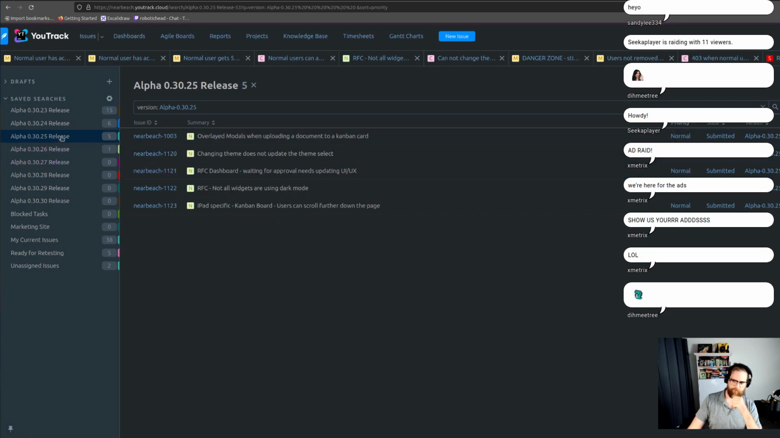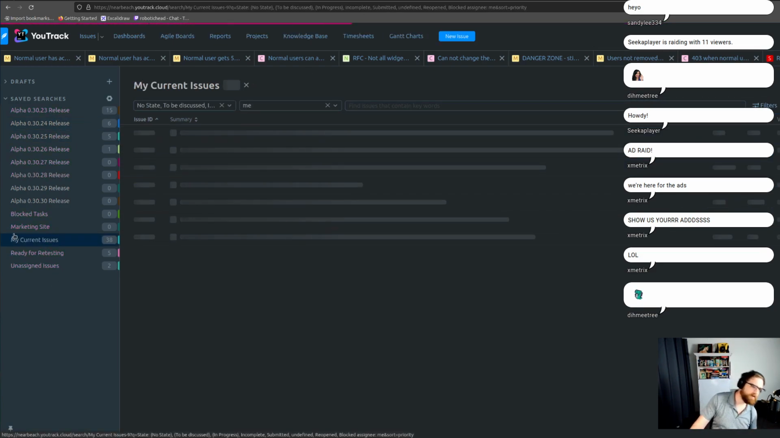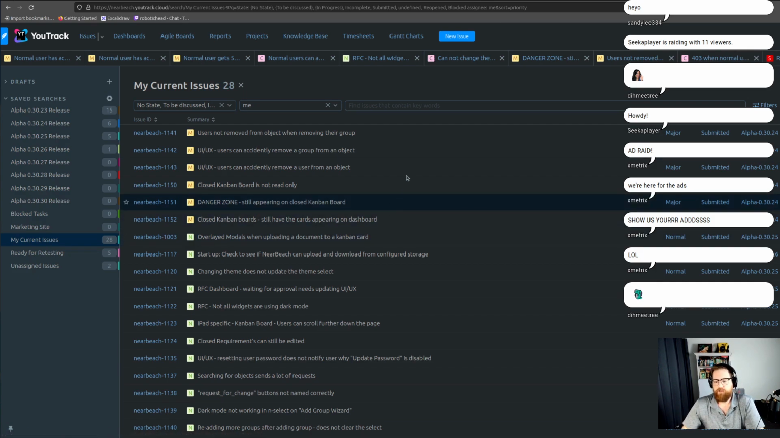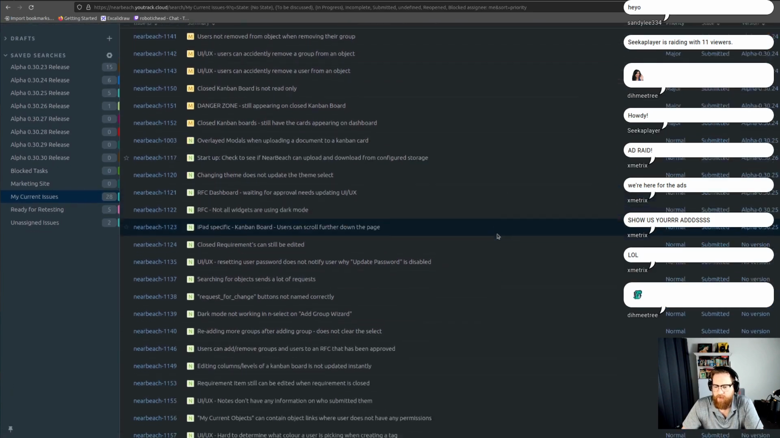So yeah, these will be major. All right, let's have a look at my current issues. Let's see how far we've knocked it down. We've knocked it back down to 28, which is great news. So then we've got 1, 2, 3, 4, 5, 6 major ones, which should be in the next release, and then we're back to normal.